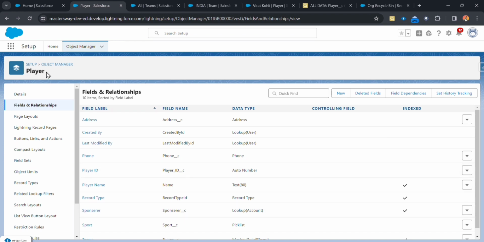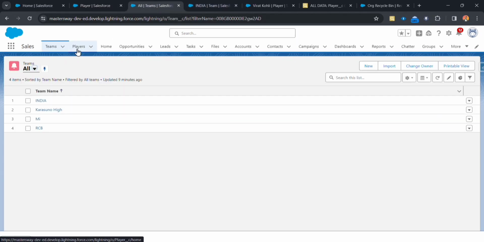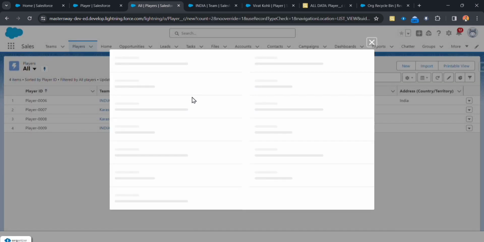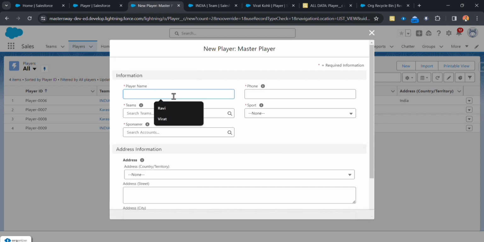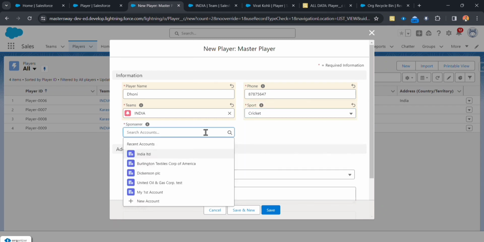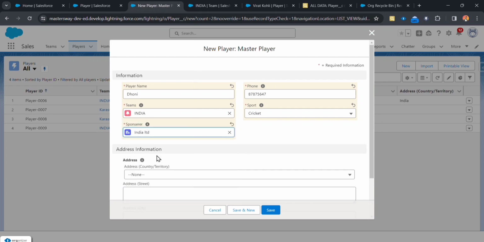Where it is created on player for which counts. Let's go to players. Let's open. Let's create new one. New player, and let's create India number. Oh, cricket. So which sponsor? Okay, which account? So these are all the accounts available. Let's take one account and save.